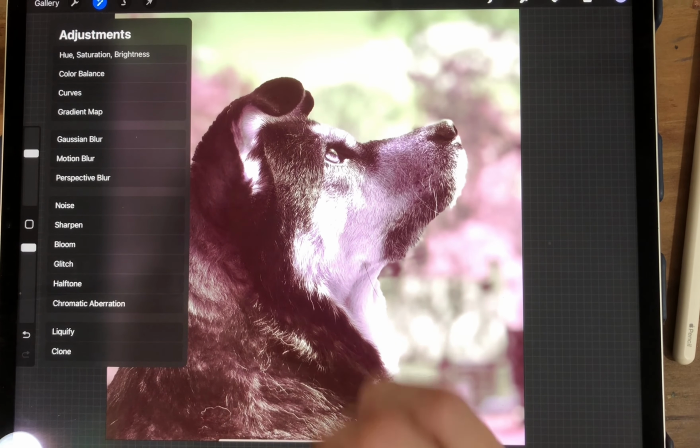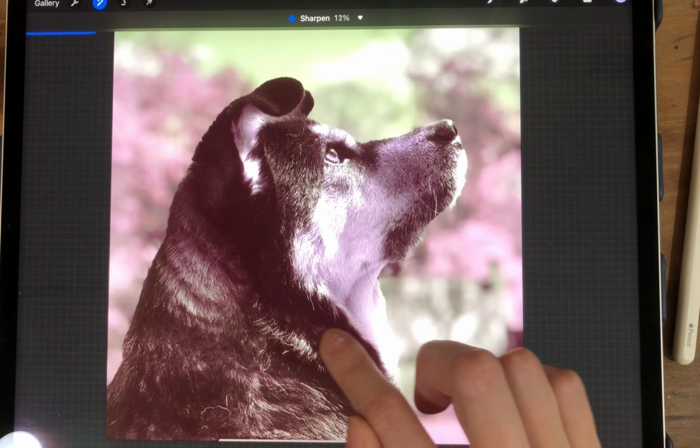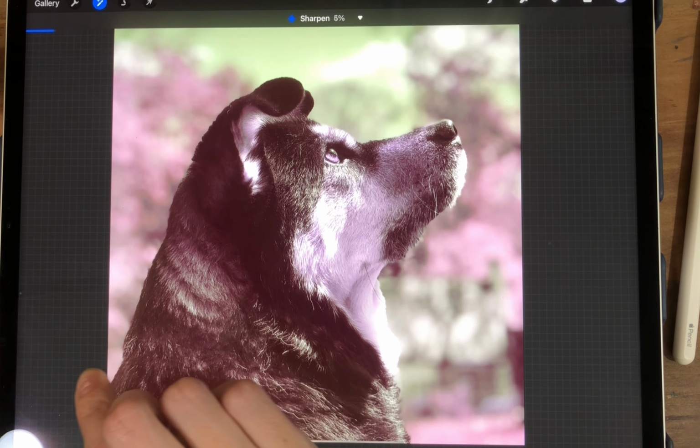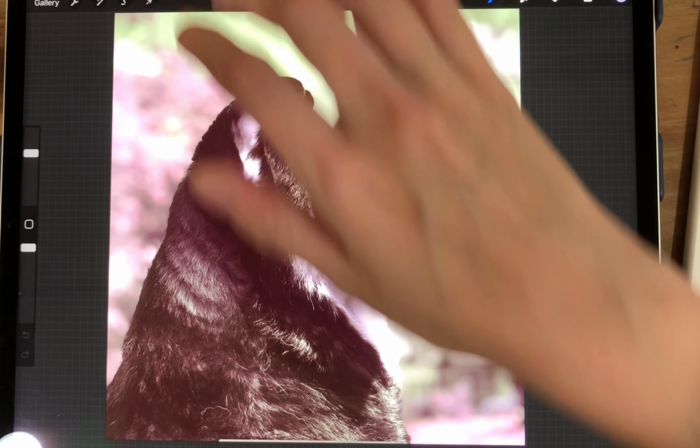So going back to our magic wand, sharpen will sharpen the image for you. This is helpful if you want a lot of detail. Again, I don't use this one that much.